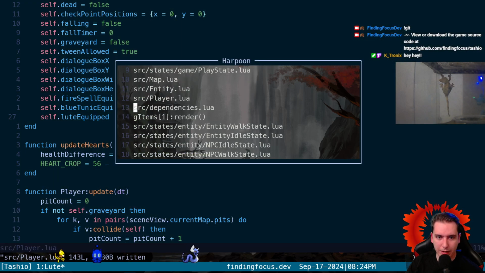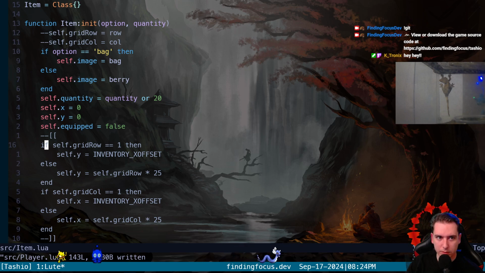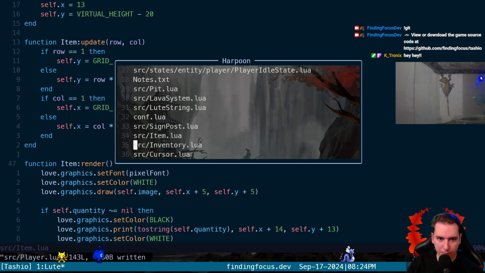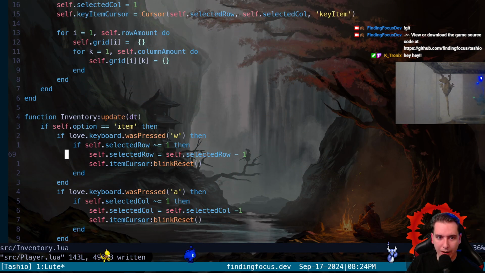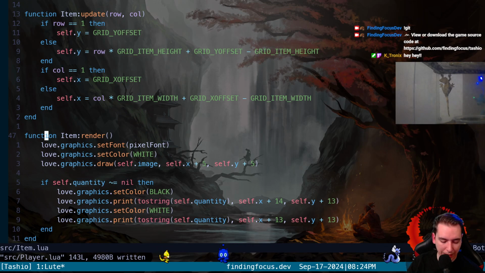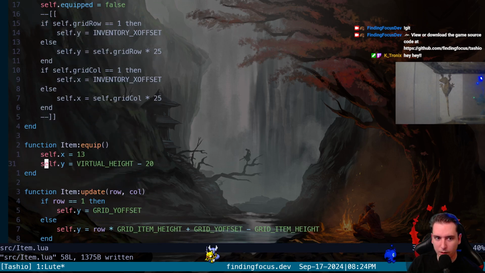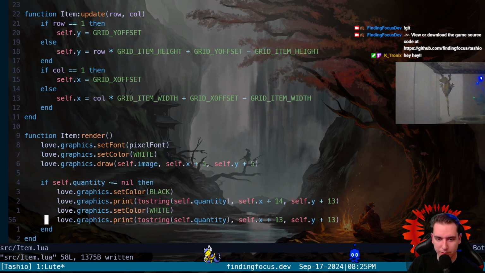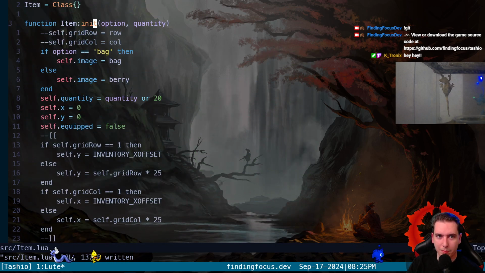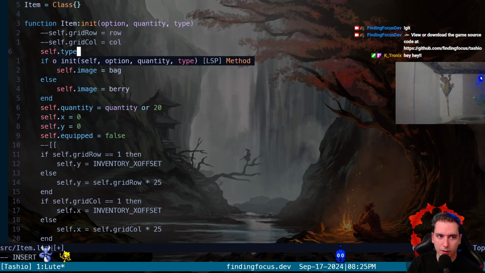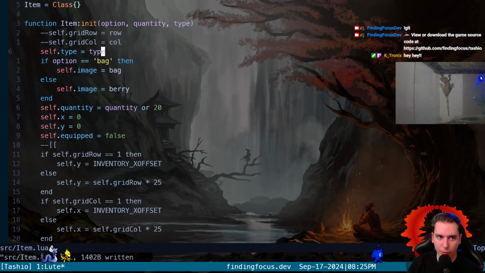Let's see how we're doing our inventory selection for our item. It wouldn't be in our item class, it'd be in our inventory class for our item. Right now, our item doesn't have a type, so we should probably add a type. We've got an option, which is what to render the image as, which we probably won't keep. It's just nice for right now, so that we can default to a bag or a berry if we pass in berry as an option. But we really should have a type. So option should probably be type, but for now we'll just add it over at the end as a third parameter, and we're going to set self.type equal to the string of the type that we pass in as a parameter.